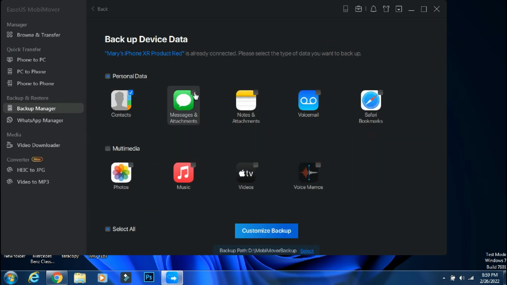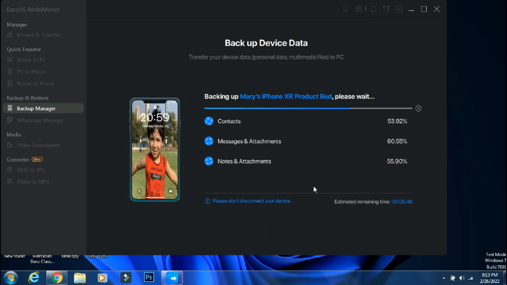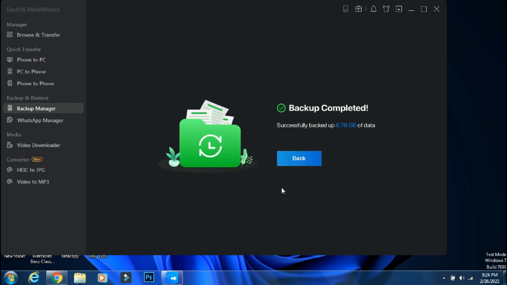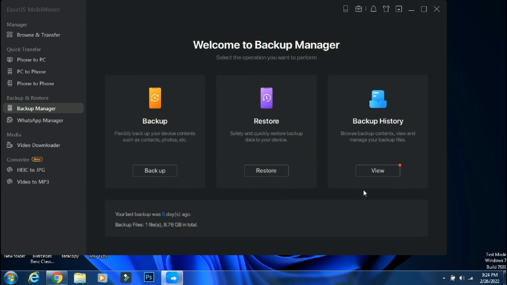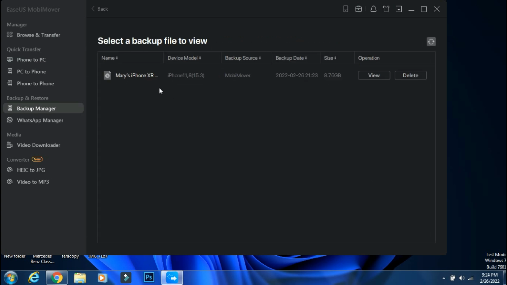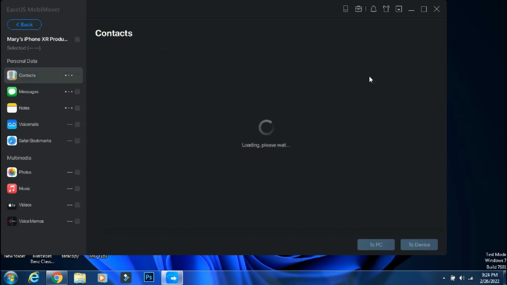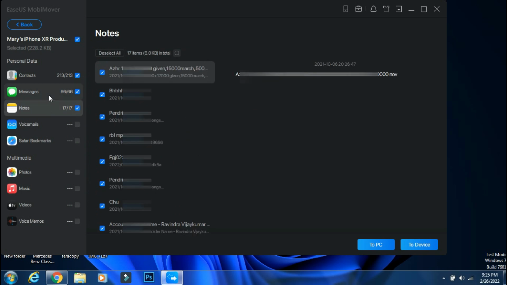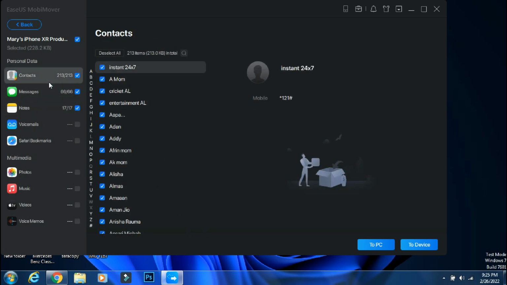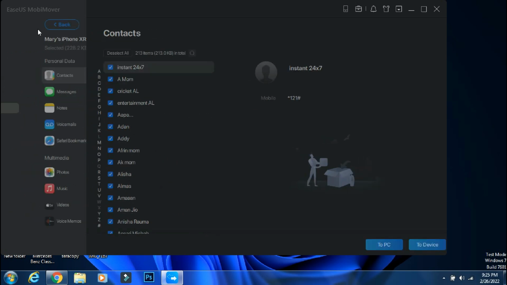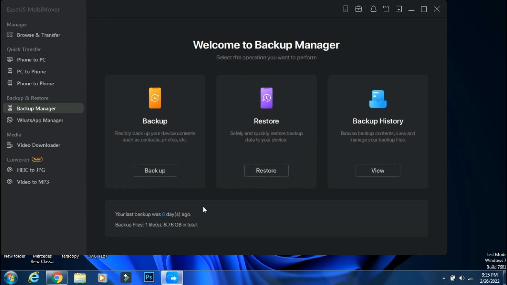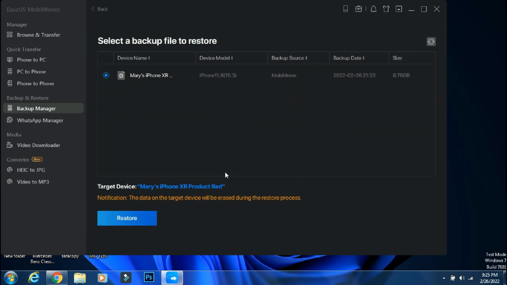And this will make a local copy of your data but in a particular format, which will be readable by this app only, so your photos, videos or other important data are not readable directly from your Windows Explorer. You can check the backups in the backup history option. You can view it from here or delete it from here itself. So all the data is visible over here category wise, but it won't be visible in the Windows Explorer. And you can use this app to restore your data to same or other iPhone as well.